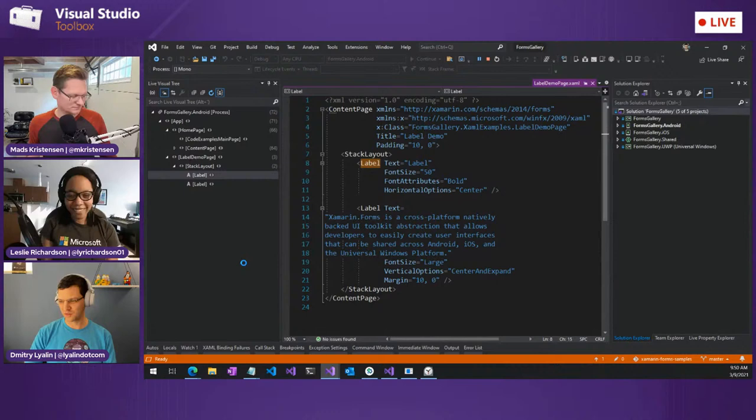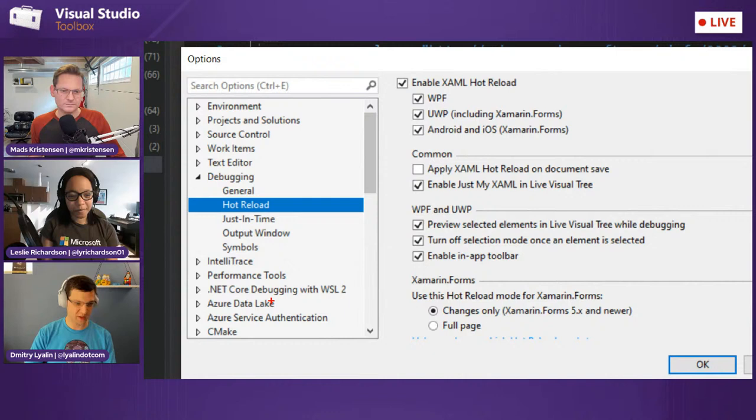And we've actually added a lot of clarity in settings. Our customers were pretty confused. We had settings in multiple different places. So now if you go under Debug, Hot Reload, you can see all the settings for everything, including WPF, UWP, and Xamarin scenarios. UWP also includes WinUI capability. So basically you have all of this, and Changes Only is now on by default.